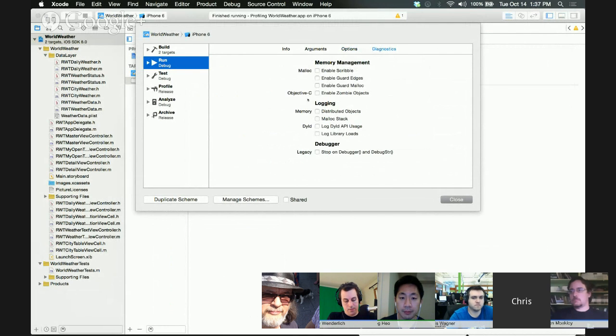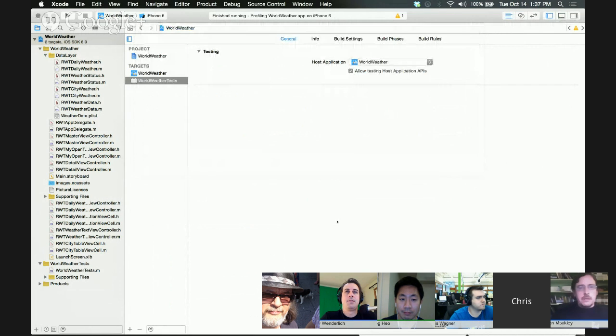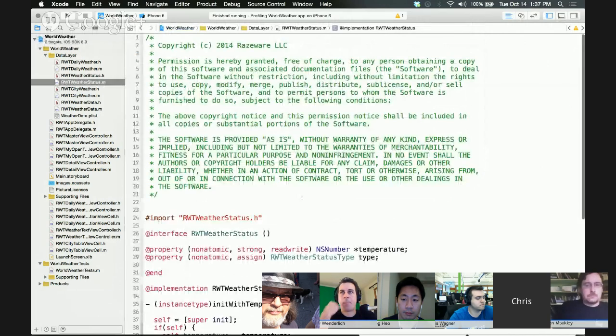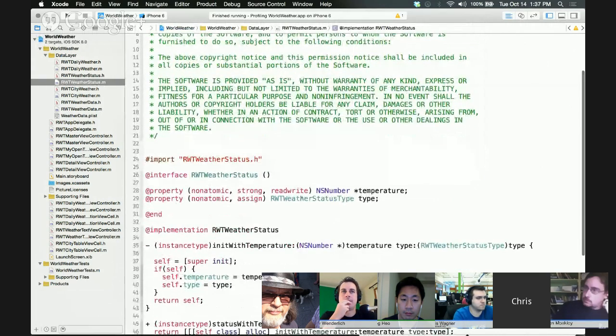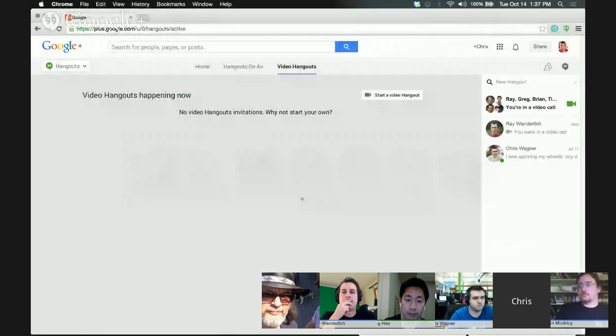Again, this is where you may be familiar with zombies, from back in the day doing memory allocation. Zombies is defined here under diagnostics. All right, so that's a bunch of the Xcode general functionality.